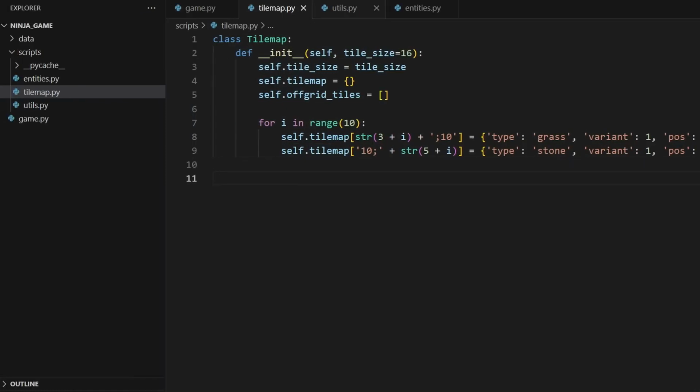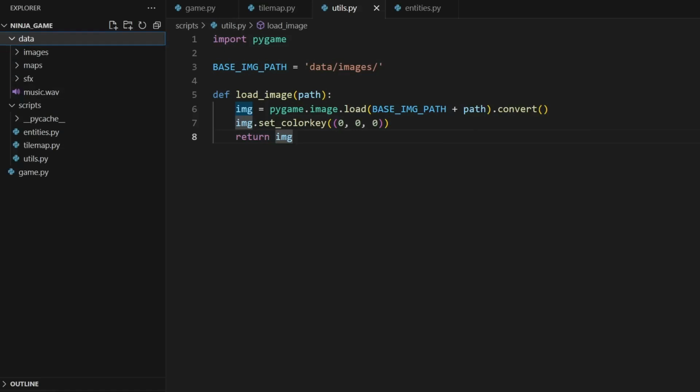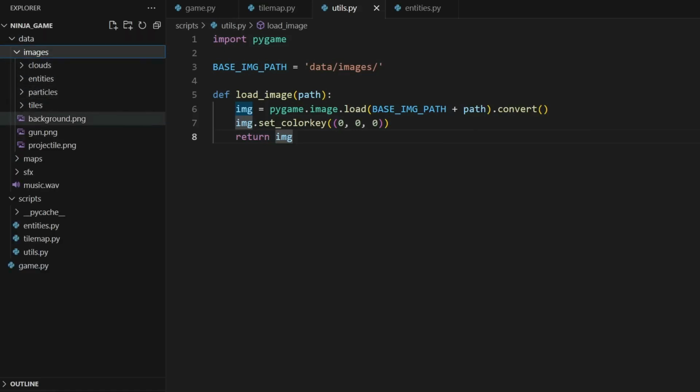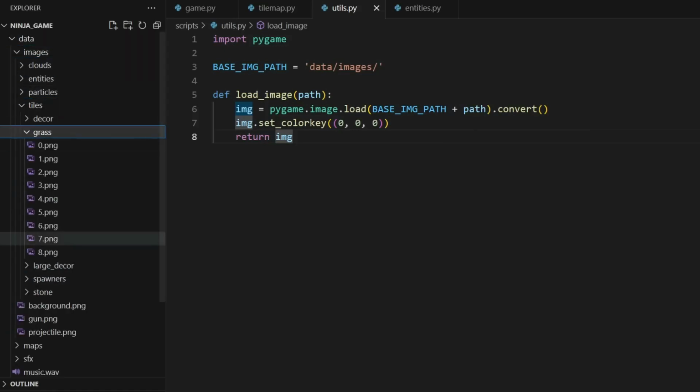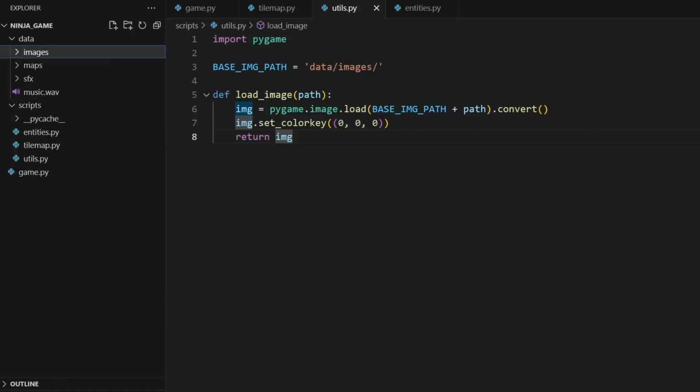In order to render our tiles, we'll need something to render. So we'll have to go over to our utils and create a function for loading multiple tiles at once. Because if you look over here in our data, and we go to images, tiles, let's say grass, there's a bunch of images here. We don't want to type all of those out. We want that to load automatically. In reality, you could create a function to just load every single image in that directory automatically, which is what I normally do in my games. But we'll just be handling a single folder for now, and then we'll just load all those individual folders.